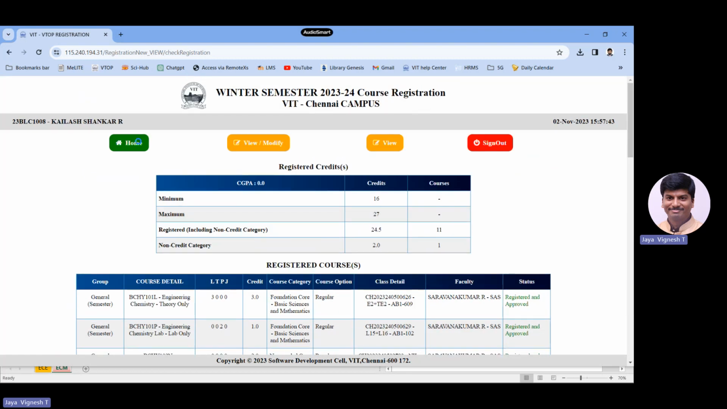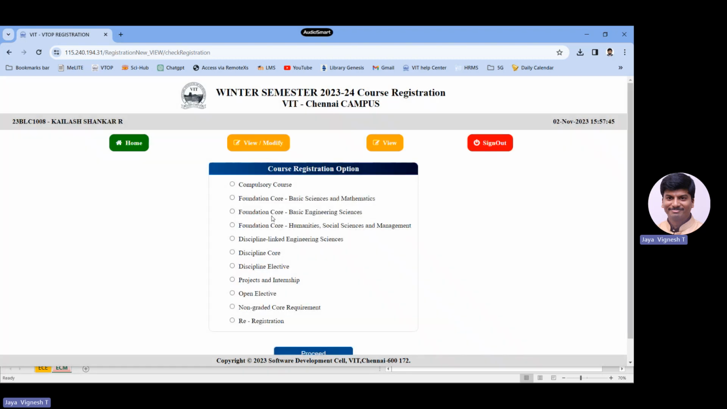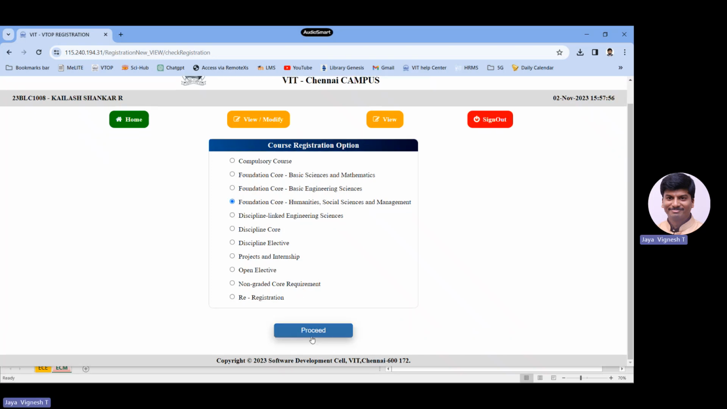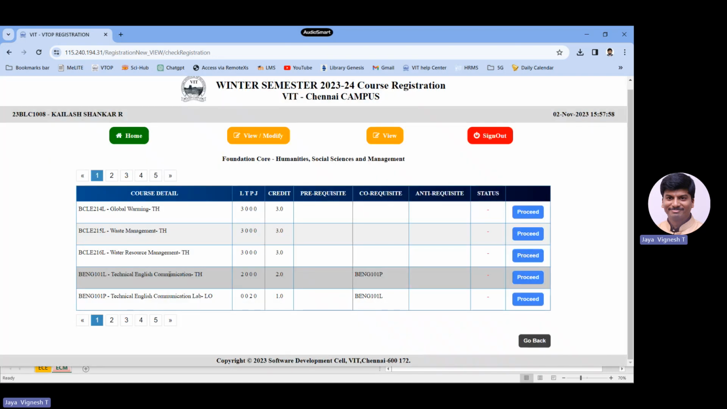Now, last instruction, in case you have taken effective English in the first semester, then you will have to complete your technical English in this semester, which comes under humanities, social science and management. So technical English communication has to be registered by students who have taken effective English in the first semester. Okay, so keep that in mind.